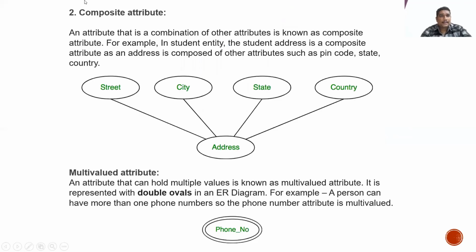Next, composite attribute. A composite attribute is one that is again dividable based upon a particular property. A combination of other attributes is known as a composite attribute. For example, in the student entity, student address is a composite attribute because an address is composed of other attributes such as pin code, state, and country.